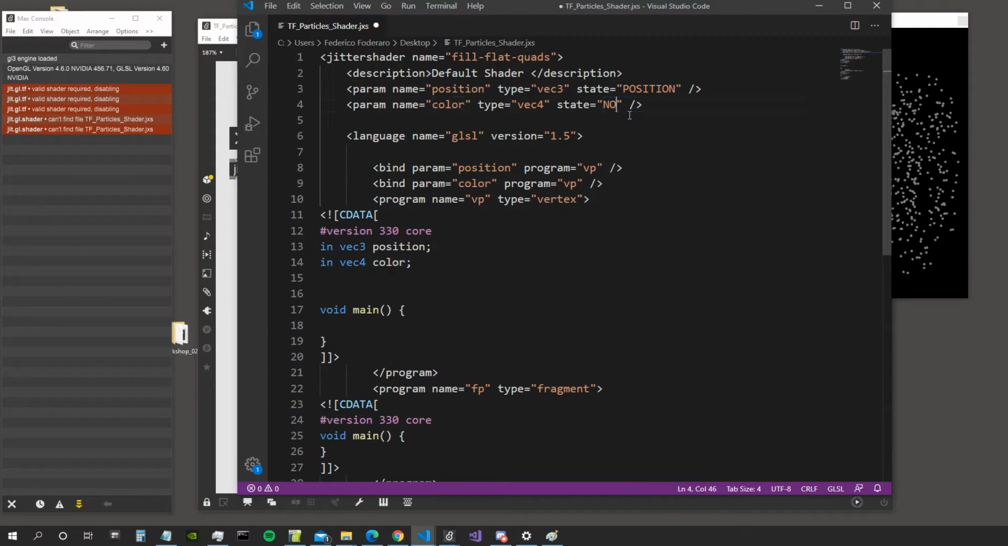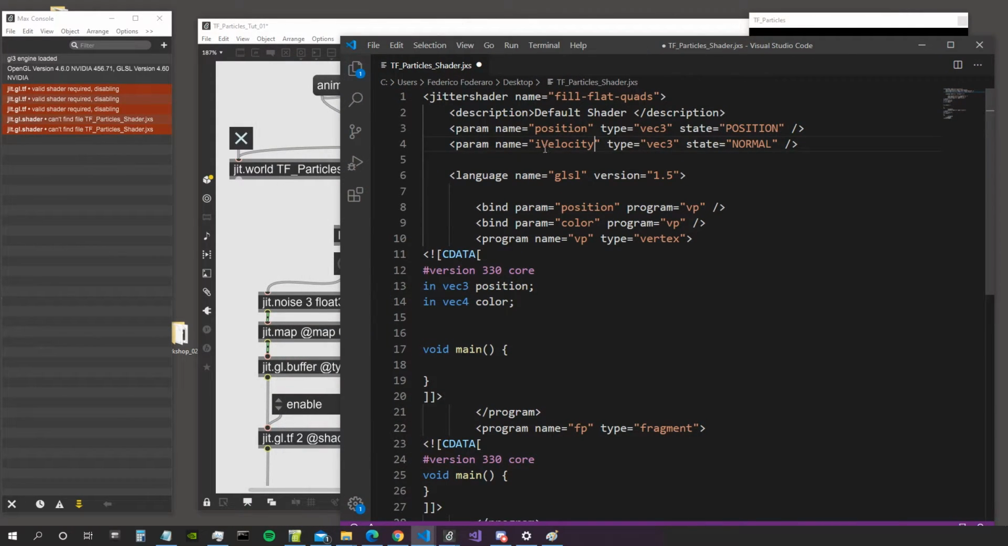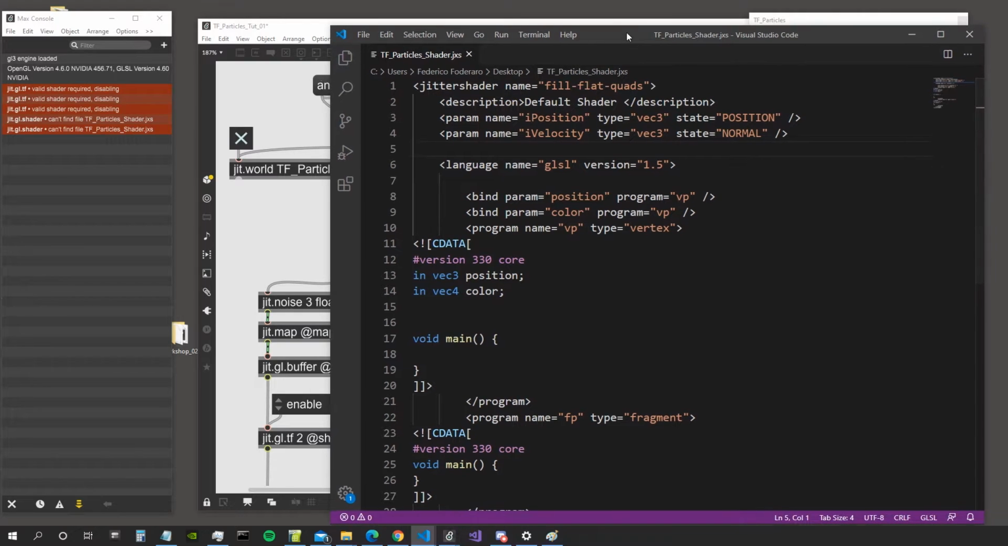So let's replace the color with the normal buffer and make it of type vec3. And this is going to be our velocity input from the buffer. So I call it iVelocity, like input, so i like input. And let's rename also the position with iPosition in the parameter declaration. Good.